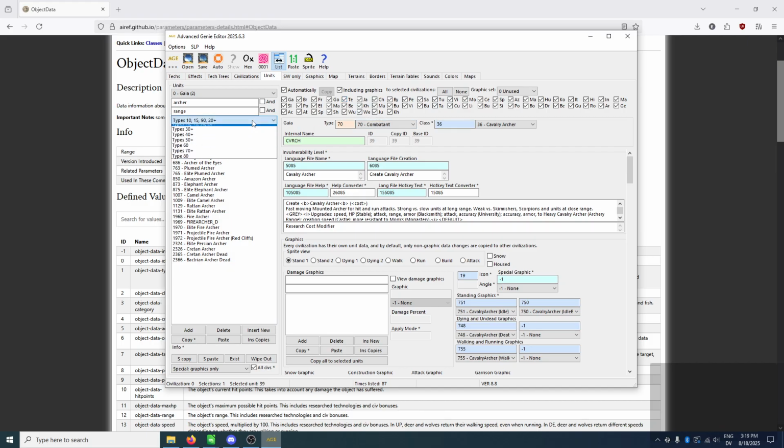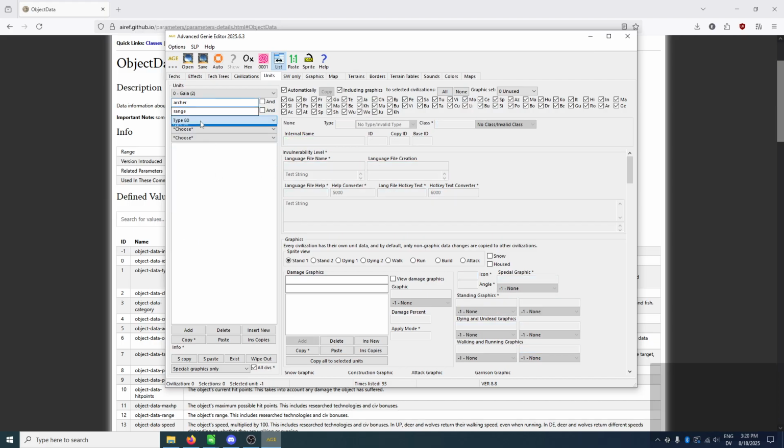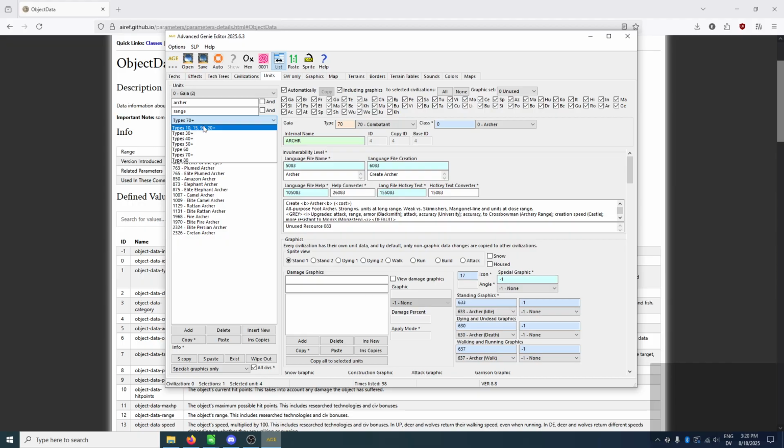And this filter here on the left can filter out certain types of units. For example, if you only want to search for units and buildings, you can do type 70 and 80, and that removes some of the projectiles in this list. So type 70 plus 80: 70 is units and 80 is buildings. I'll flip this back to the default, which is everything, all the different types of units.